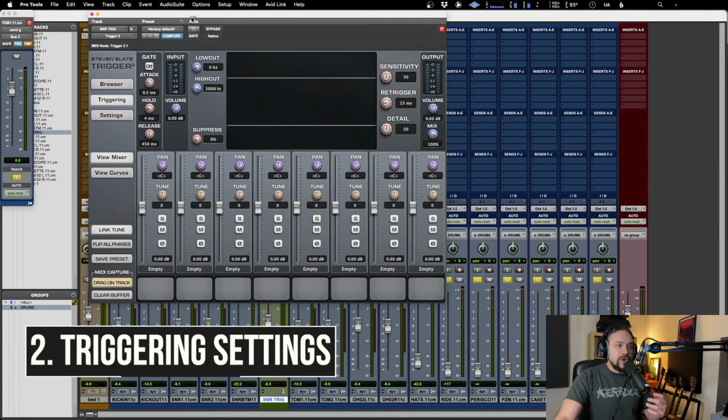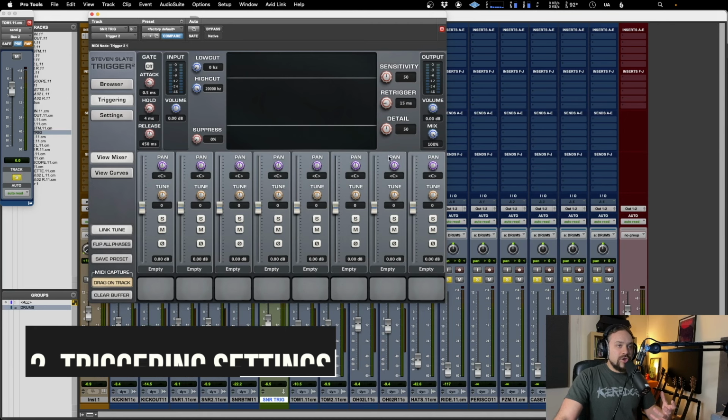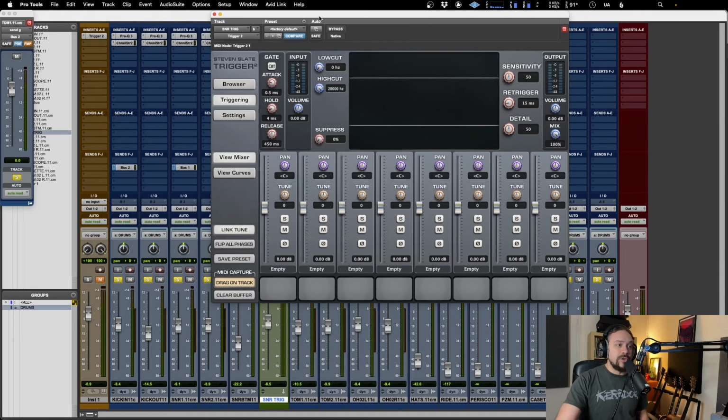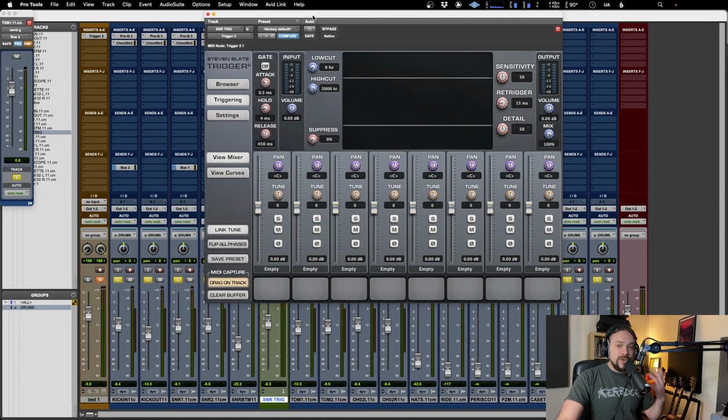Now what we're going to do is go through sorting out all of these triggering settings, because they're going to be the most important thing to dial in and get things triggering as accurately as possible. There's quite a lot of settings in there, so it's good to really understand exactly what they're doing. We're going to do this before we do any actual triggering and actually hear any samples coming through.